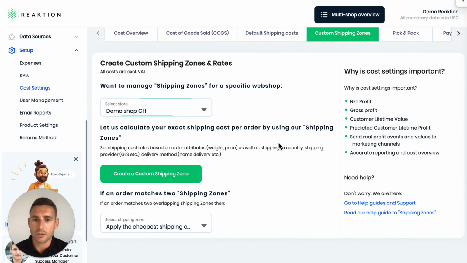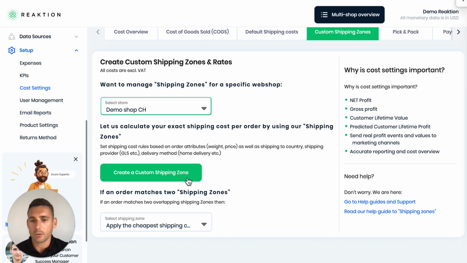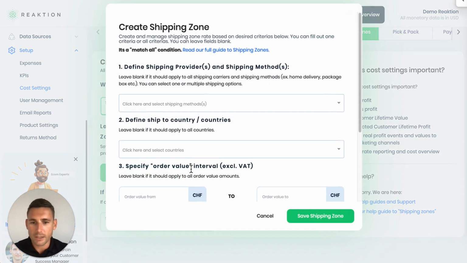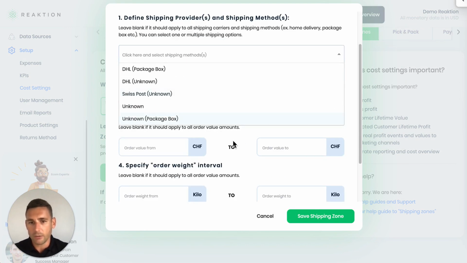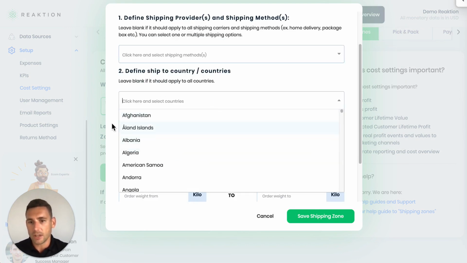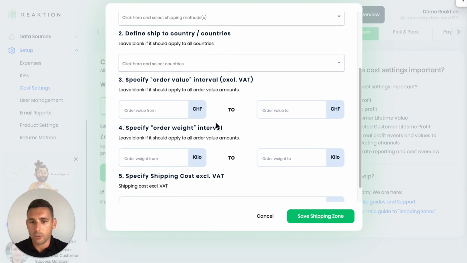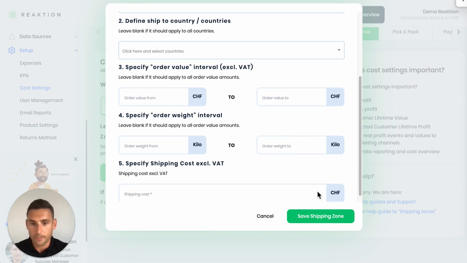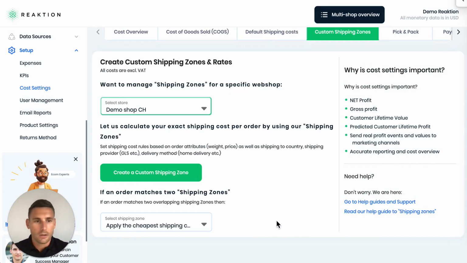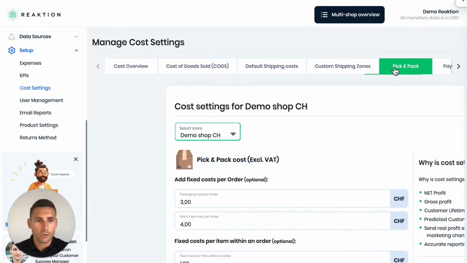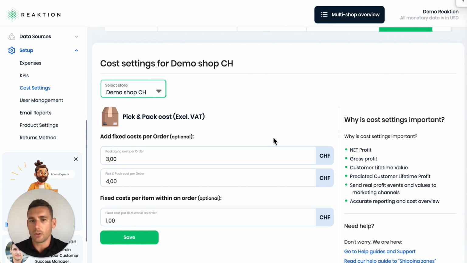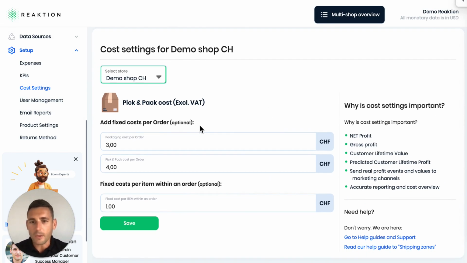Then if you want to define the shipping costs even more accurately, you can use our custom shipping zones, and in here you're able to define multiple shipping rates based on the delivery method, the destination country, the order value, order weight. On top of that, you can separately define your pick and pack costs. So it consists of the packaging costs, the handling fees, and you can also add additional costs per item in each order.